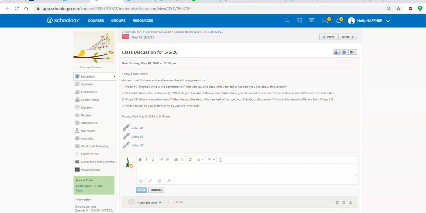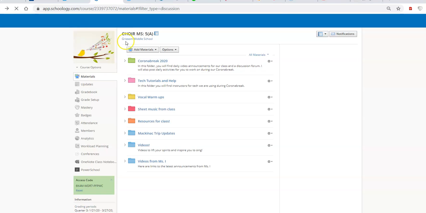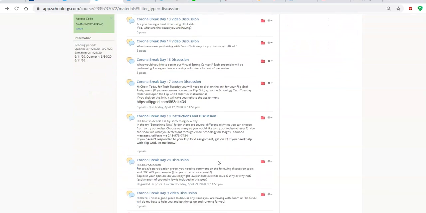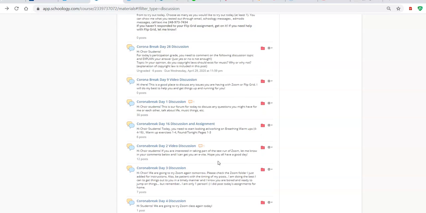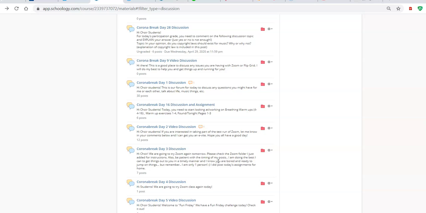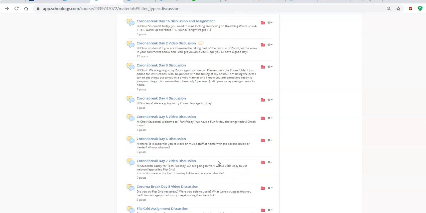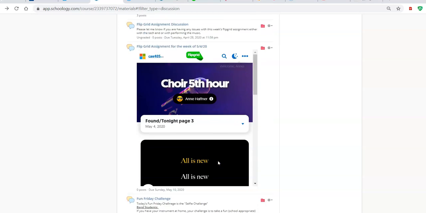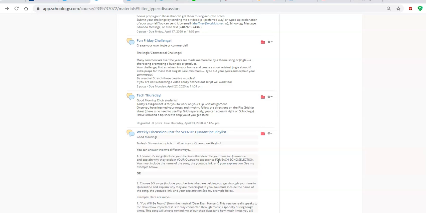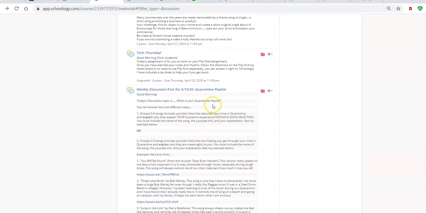And then if we go back, it's the back arrow, I want to find the post from this week. So I'm just going to scroll down until I can find it. Let's see. Oh, where did it go? And we're still scrolling. And we're scrolling. And we're scrolling. Here it is. For this week, it's the quarantine playlist discussion. So you click on that.